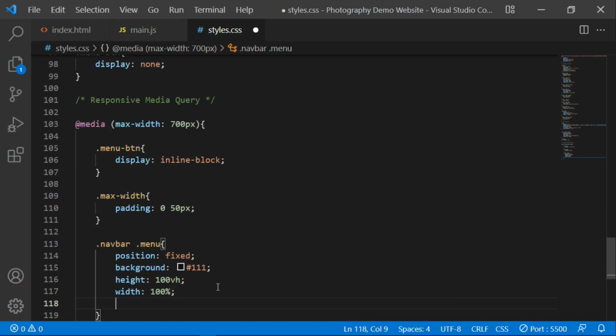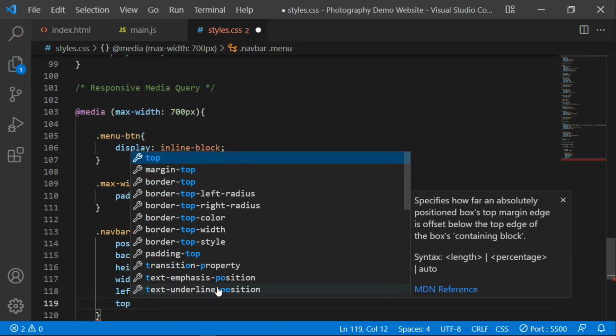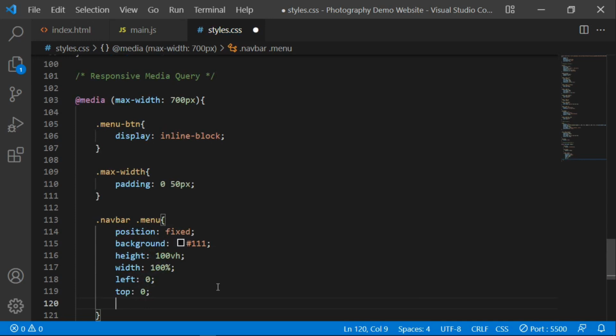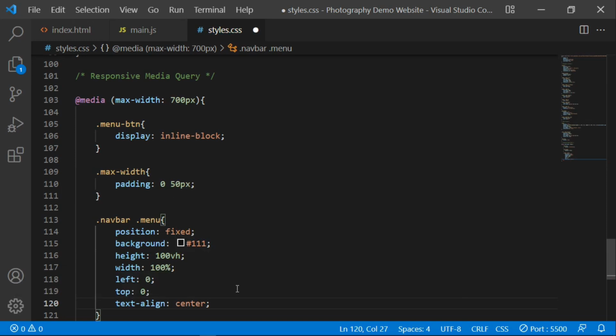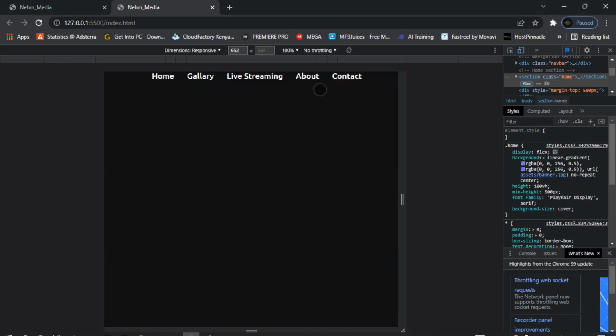What else? I'm going to give it a left property. Actually, sorry, it should be left, I'm going to give it zero. I shall change it later. And then I'm going to give it a top property, also zero, and then let me give it a text align of center, so that the items may be aligned at the center. So center, and then let me save first of all, and then I see some changes in the browser, and guys, you can see this is somehow good.